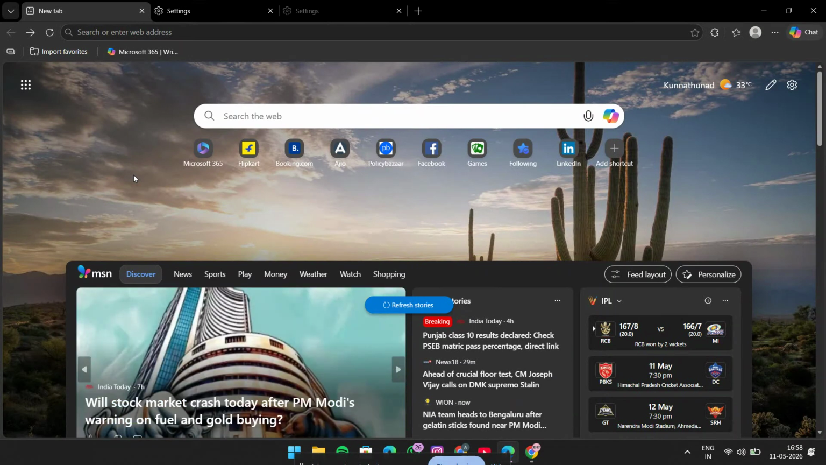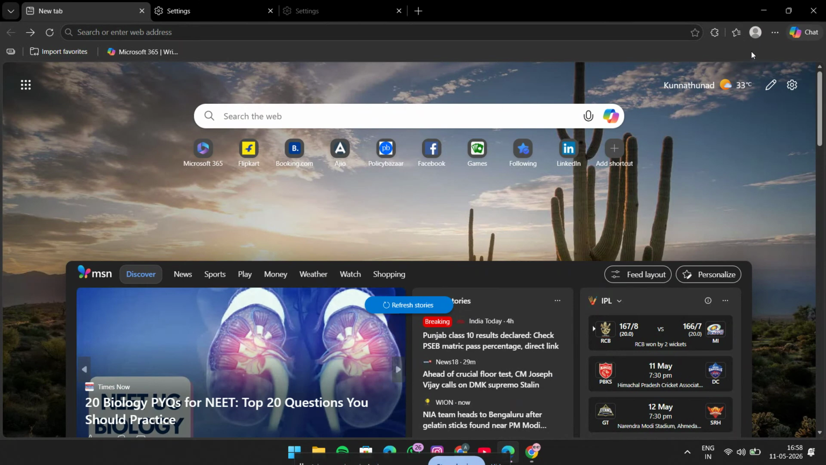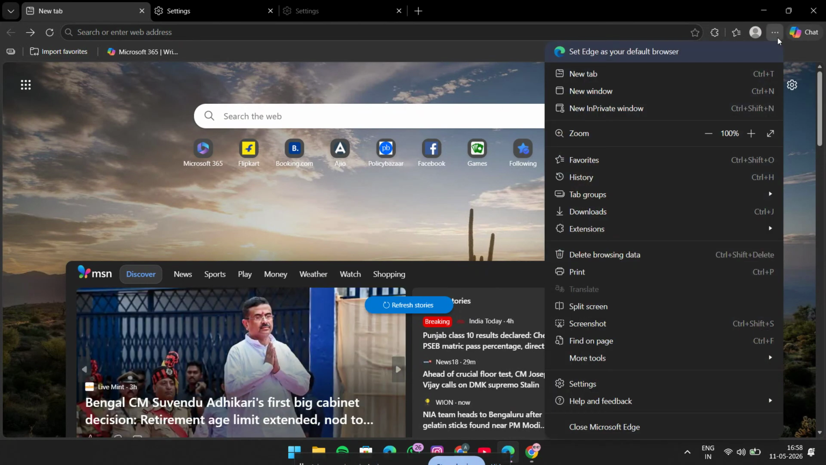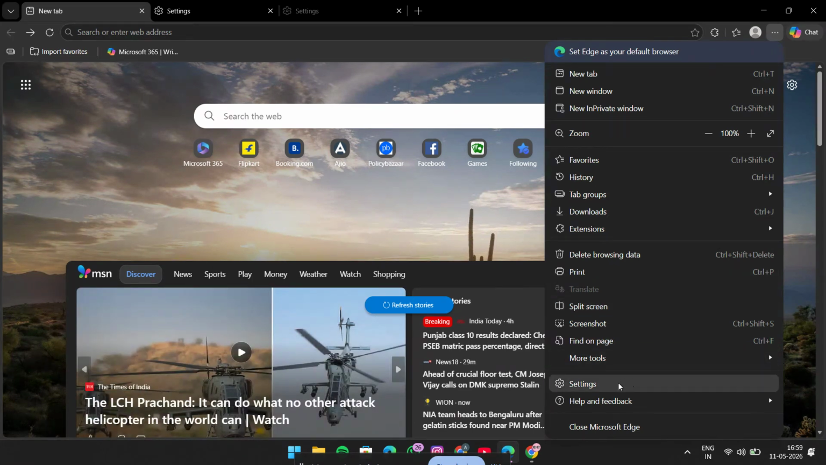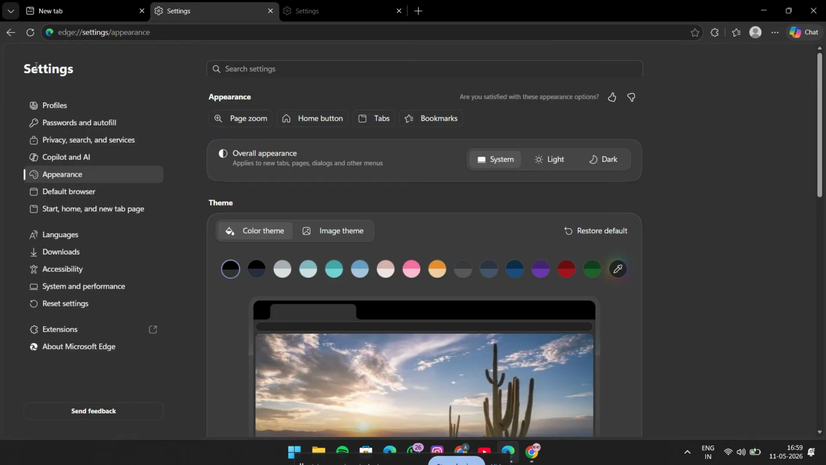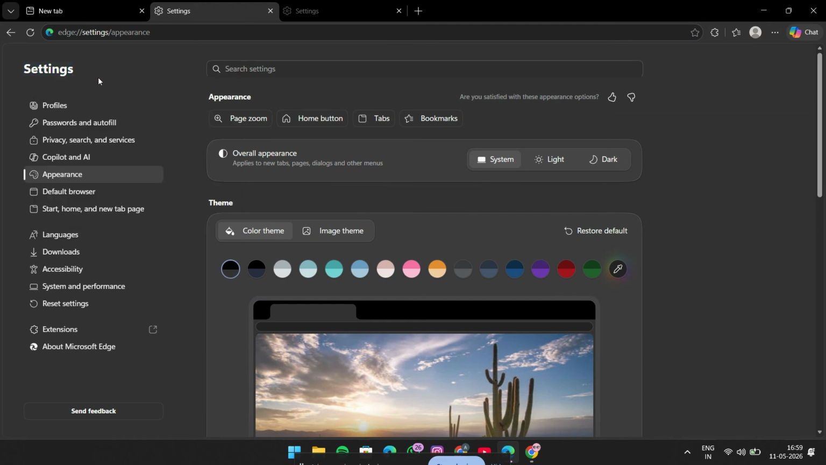First, open Microsoft Edge on your computer. Once the browser is open, look to the top right corner of the window. You'll see the three-dot menu, also known as the More menu. Click that menu to open the list of browser options. From there, find and click Settings. This will take you into the main Edge settings page, where you can control everything from privacy to appearance and startup preferences. On the left-hand side of the settings page, look for Appearance and click it.